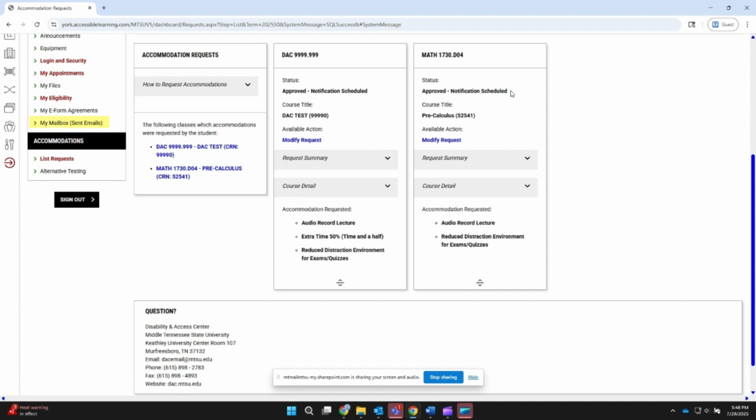The second option is to click on My Mailbox on the left side of the screen to see all the emails that have been sent, including the one your instructor received. Once you know your instructor has received a letter, make contact to discuss the best ways to implement it for your classes.